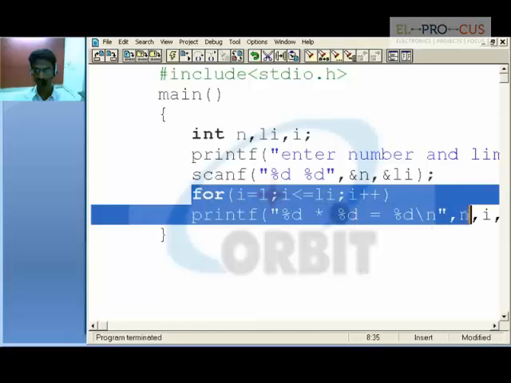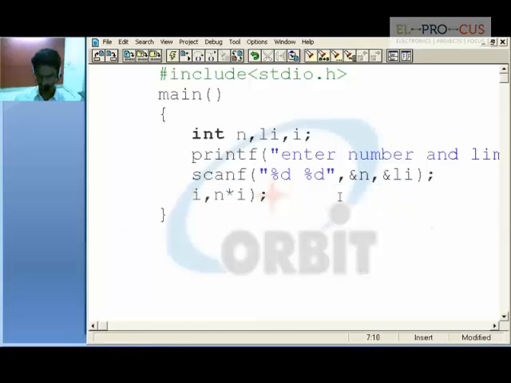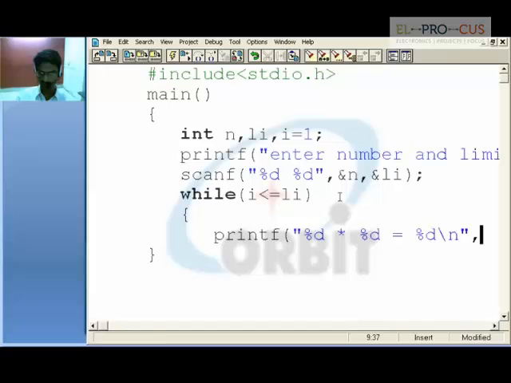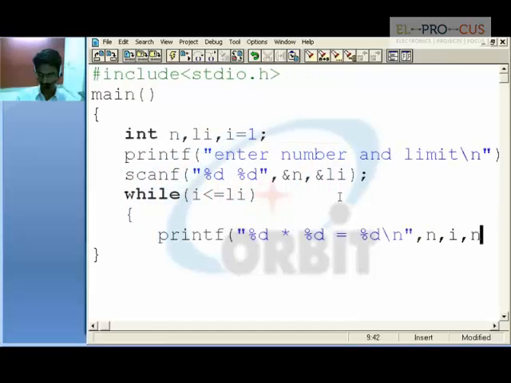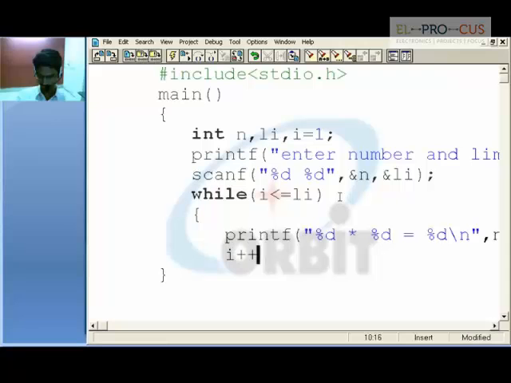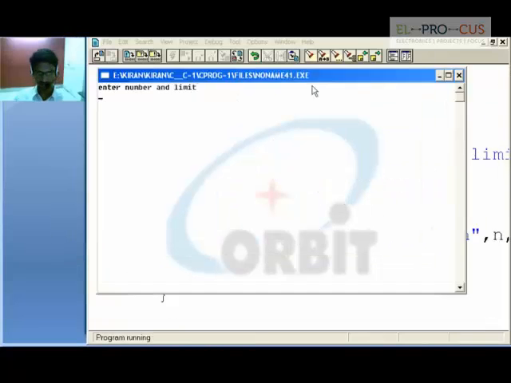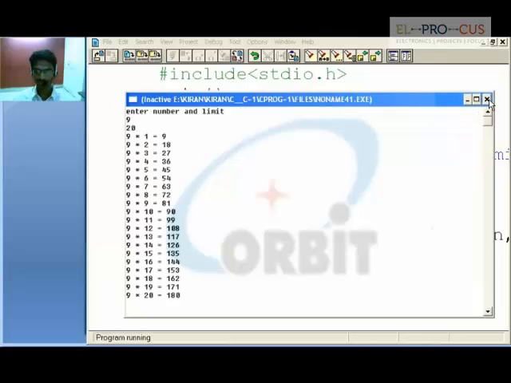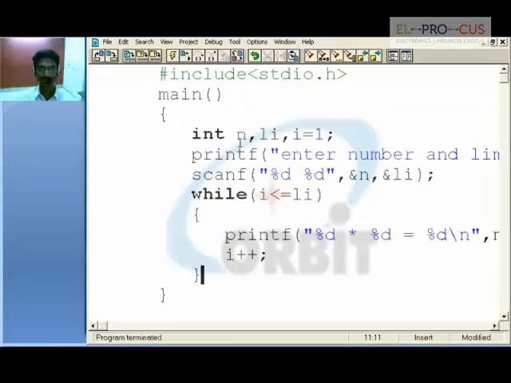We can do the same thing by using a while loop as well. Initialization i equal to 1 and while i less than or equal to limit, and inside the block printf %d into %d equal to %d, a new line character, comma the number comma i comma n into i, and say i plus plus. Again it gives the same thing, let the number be 9 and this time my limit be 20. So this way we can print tables for all the required numbers as well.